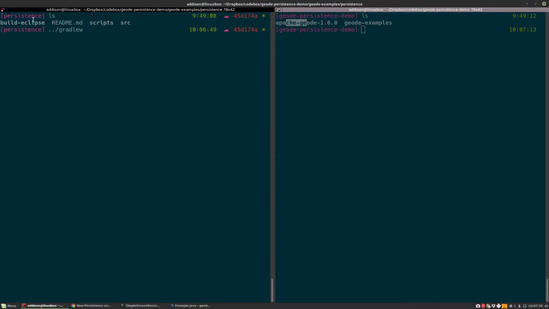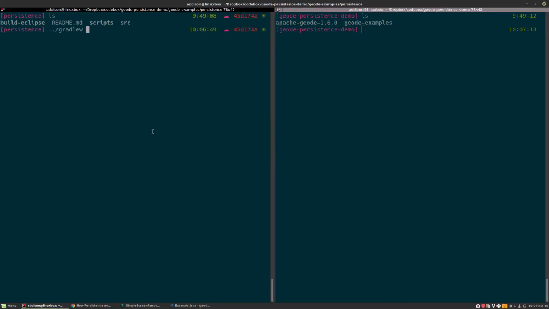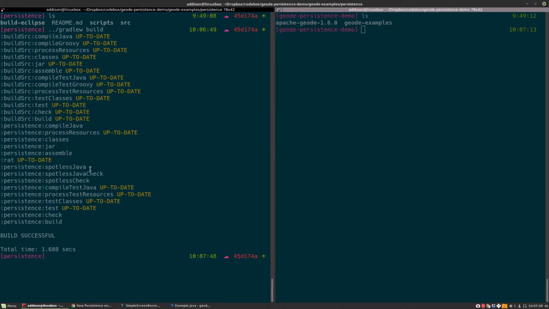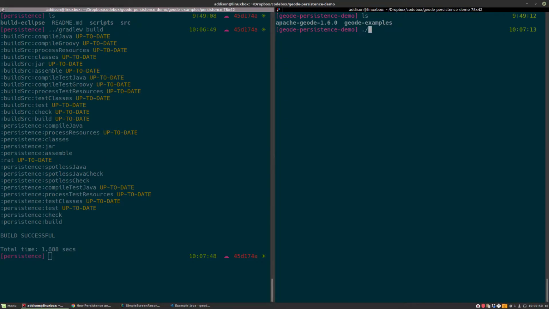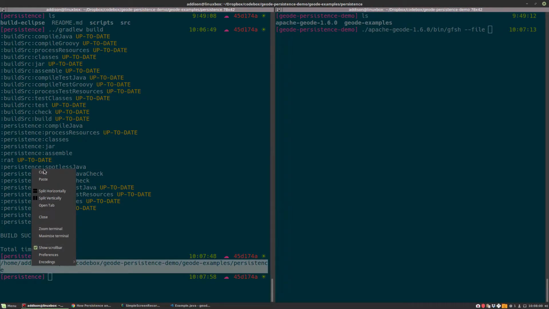So when I switch over to the gfish on the right here, when I run this example, we're going to have some directory mishaps. So I'm going to run everything with gfish pulling in those scripts on the right. So the only thing I'm going to use Gradle for here is to build this example. So let's go ahead, build the example, and I'm going to go into Apache Geode bin gfish, and we're going to pass in the file location of these scripts, and those are located here.